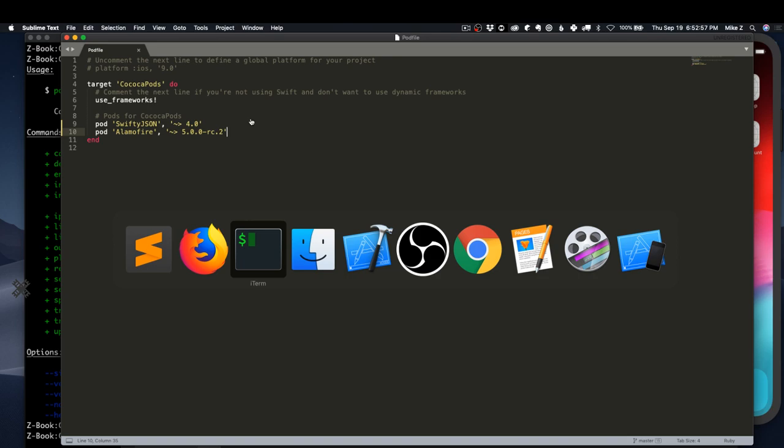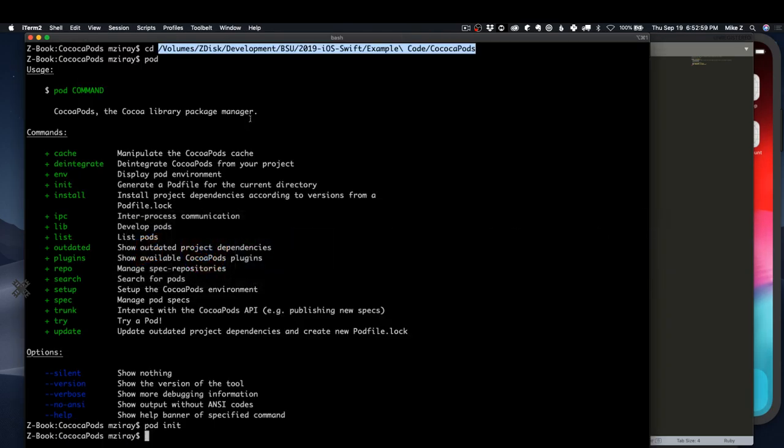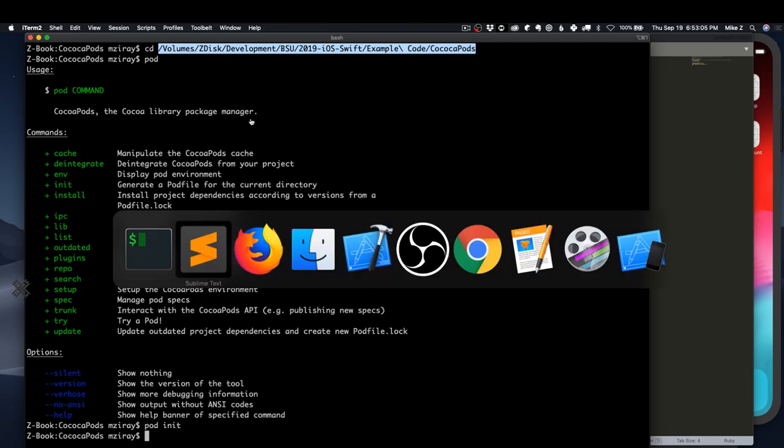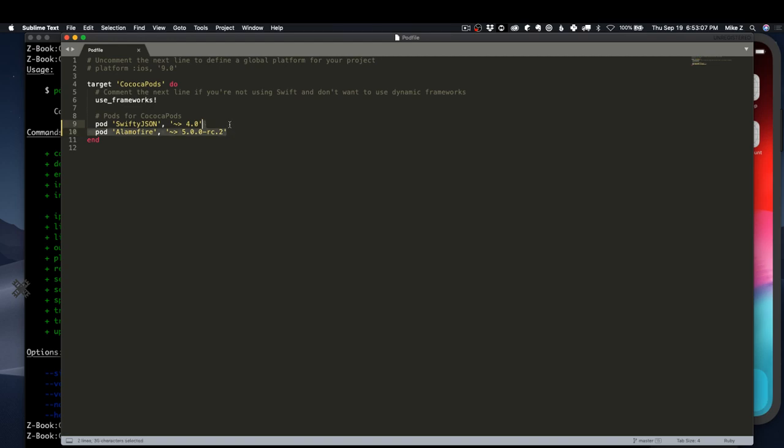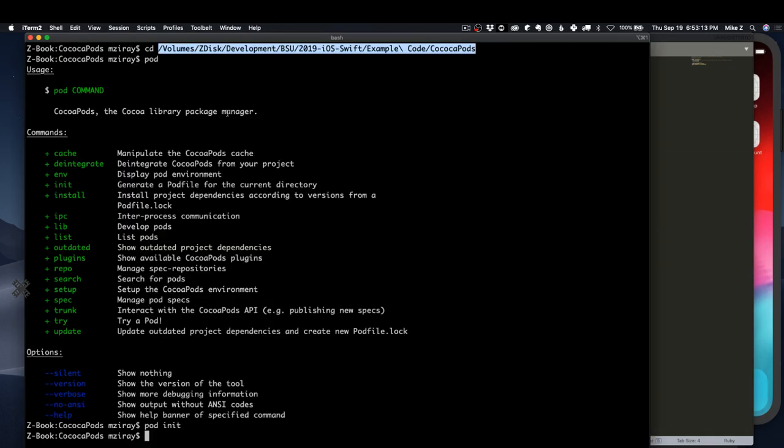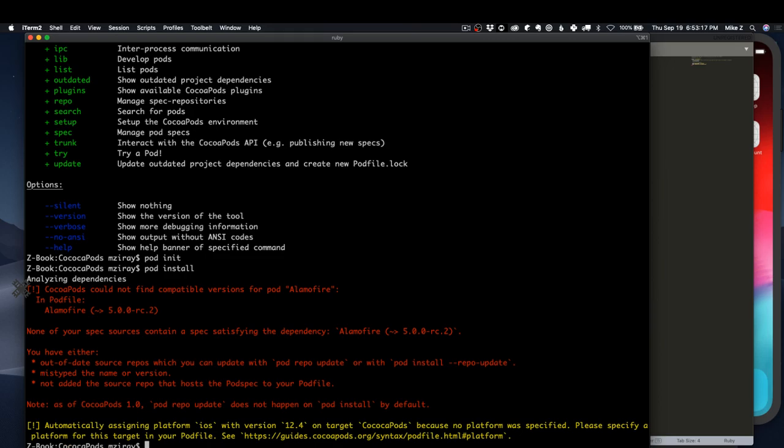All right, so back in my terminal, we've done pod init, which created that pod file. I've added those two lines of code to my pod file. Go back to the text file. Okay, so when I do pod install, it'll go ahead and look these up and install the libraries for me. Pod install. That's all we have to do. Now all this documentation is okay, compatible versions.